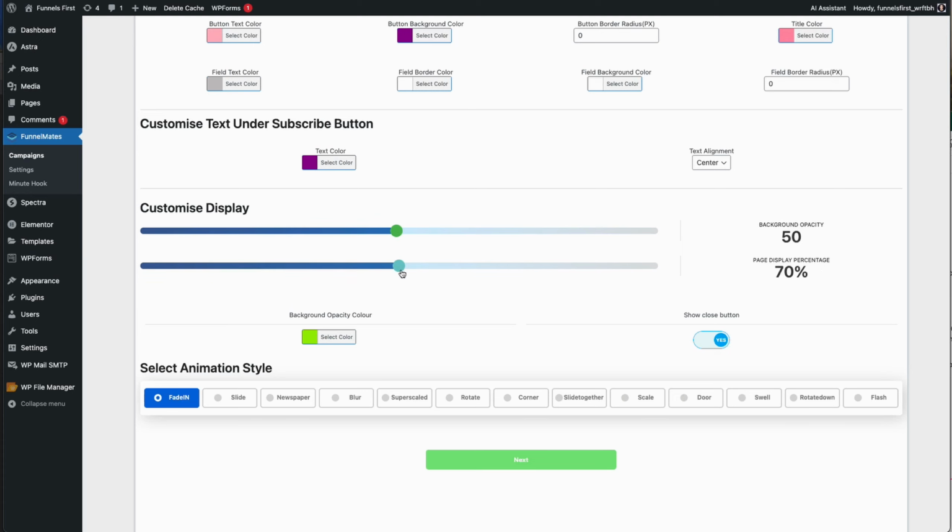Now over here, display page percentage, it's set to 40%. So I don't think you even need to worry about the setting. I think this is mostly for the other pop-ups, but this will show where it does display on the page. All right, and you can choose whether you want to show a close button or hide it. I think it's probably nice to show a close button, but you can hide it if you want.